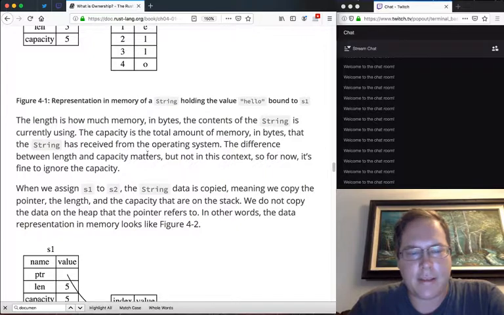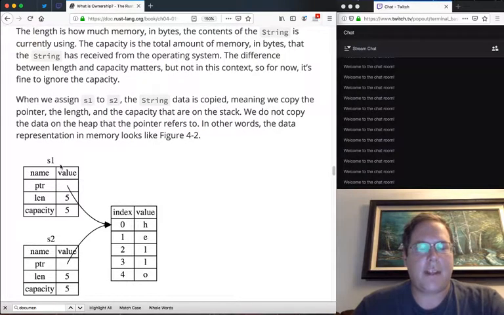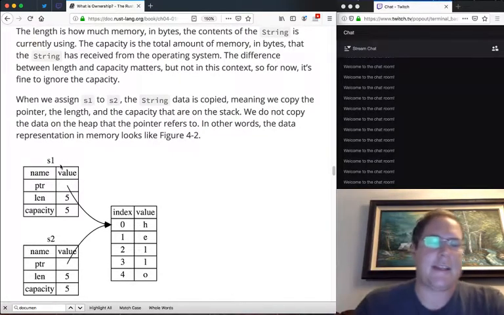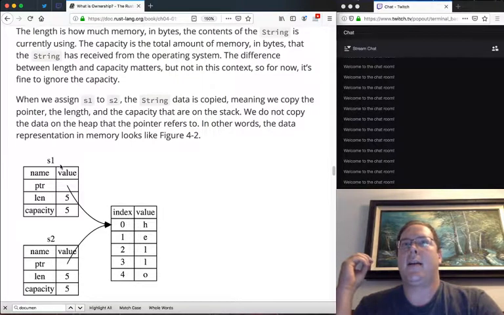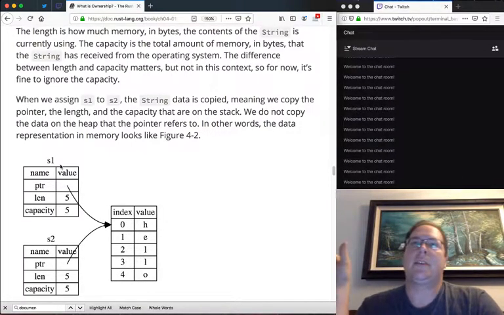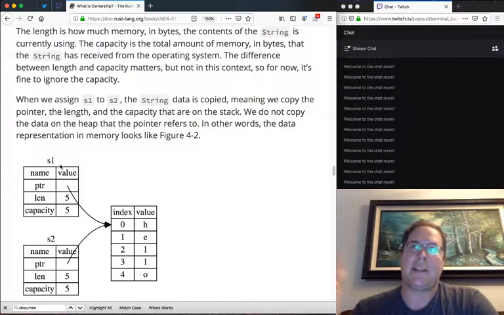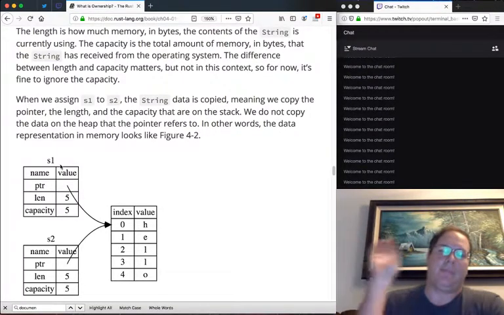The difference between the length and the capacity matters, but not in this context, so for now it's fine to ignore the capacity. It's going to matter when you exceed the capacity. You're going to have to create a new place on the heap, up the amount of memory in bytes you can store, update the pointer to point to the new memory address, and then clean up the old memory, that 5 bytes that were allocated, and tell the system that, hey, these are available for allocation again.